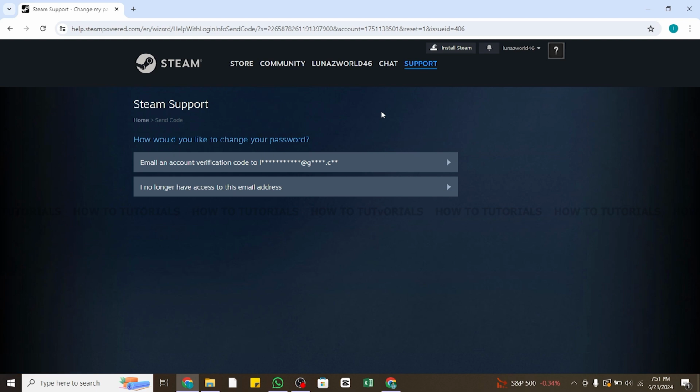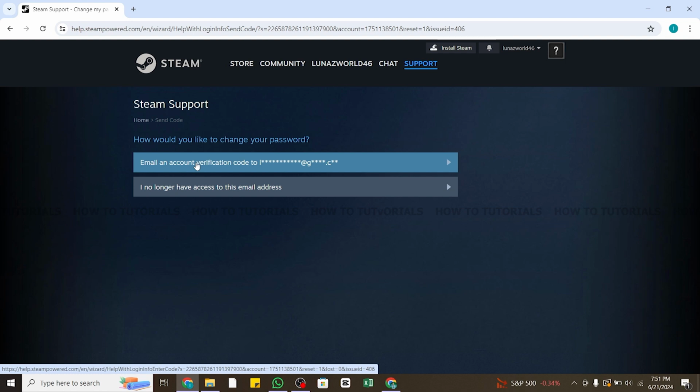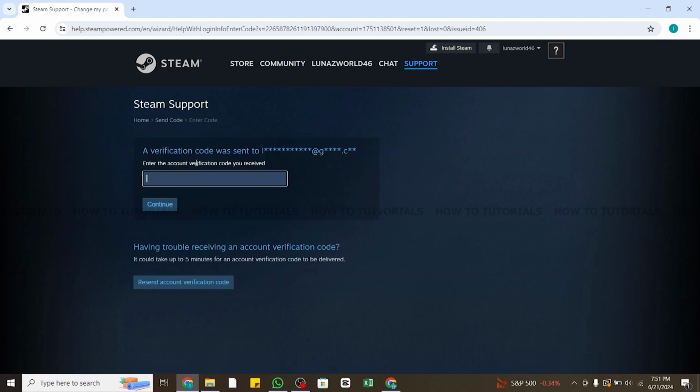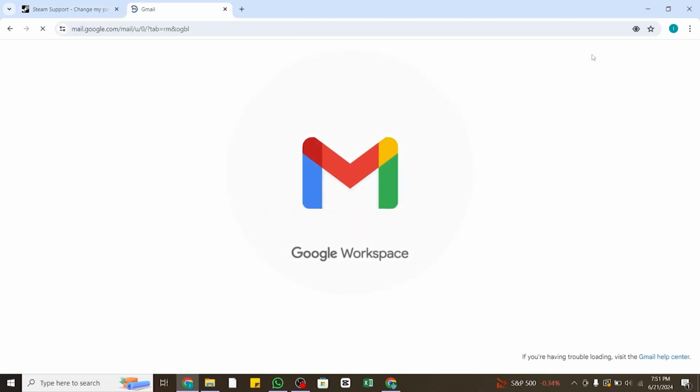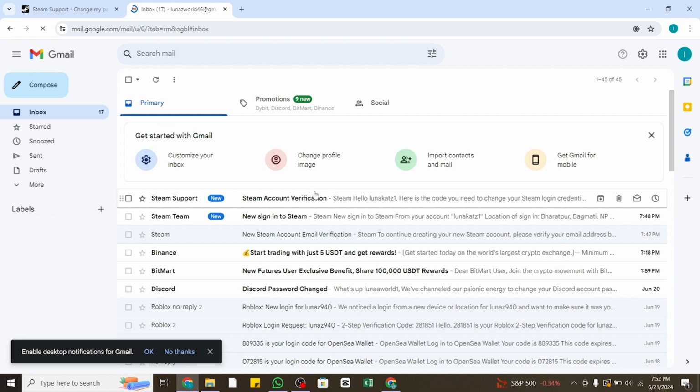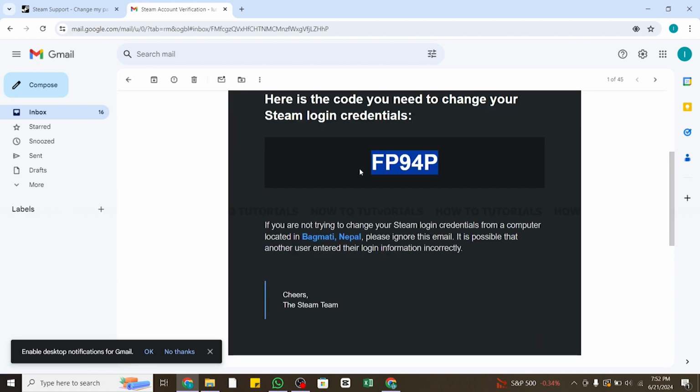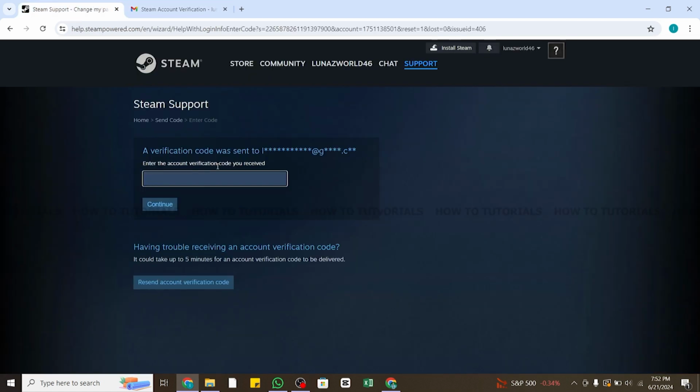You will be taken to a new page. Here select this first option if you have access to the email address associated with this account. After clicking on it, a verification code will be sent to your email address. Go and check your email address whether you have received the verification code from Steam or not. Once you have received this verification, copy it and enter it in the previous page. Once you have done that, click on this continue button.